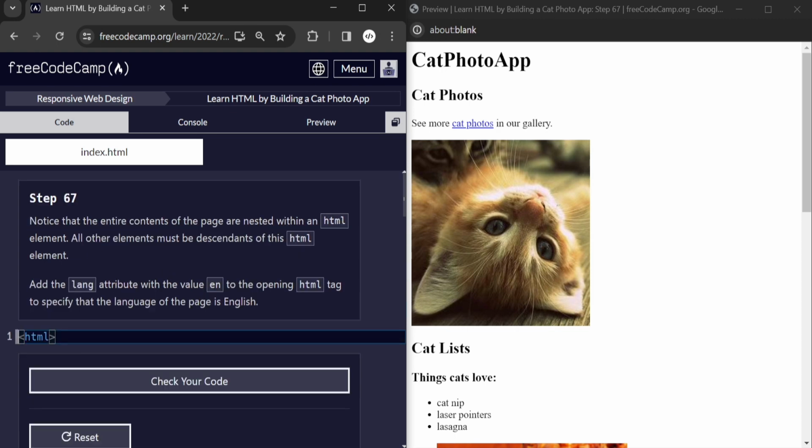Okay, notice that the entire content of the page is nested within an HTML element. All other elements must be descendants of this HTML element. Add a lang attribute within the HTML element. So they are telling us to write everything inside, that is the head and body. The two main parts are inside the HTML, right? So HTML is just a structure, like in our body we have bones, and the bones give a structure, such as a head, a leg, something like that.